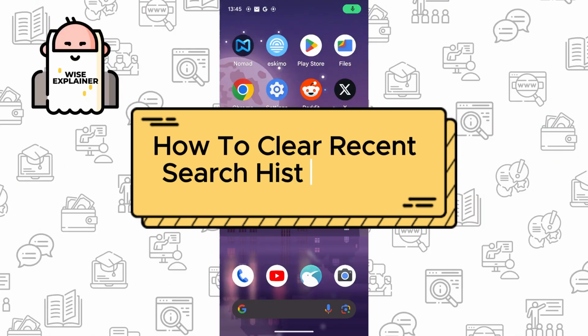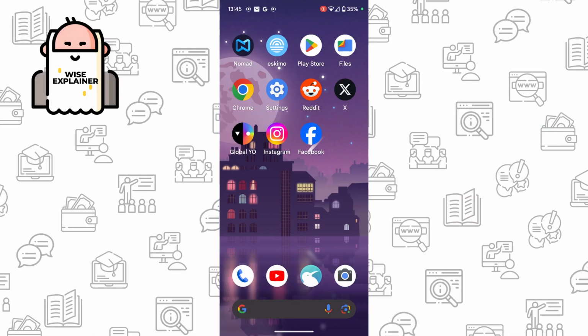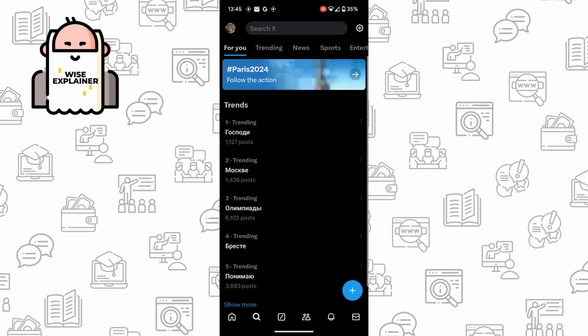Hi everyone, and if you want to know how to clear recent search history on X, you've come to the right place. So, to clear your recent search history on X using the mobile app, follow these steps.